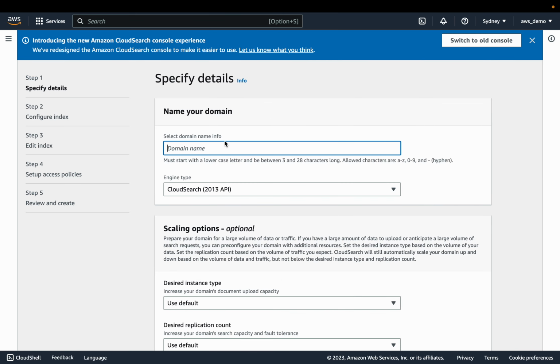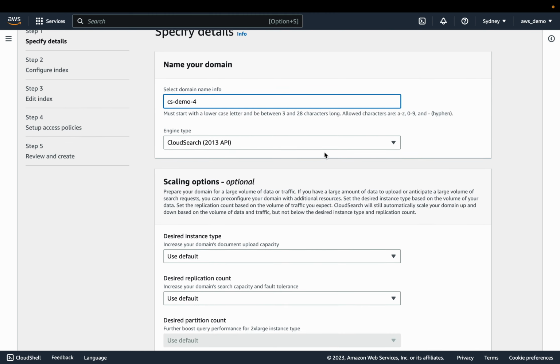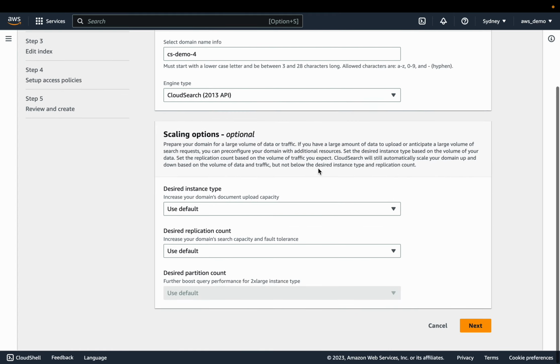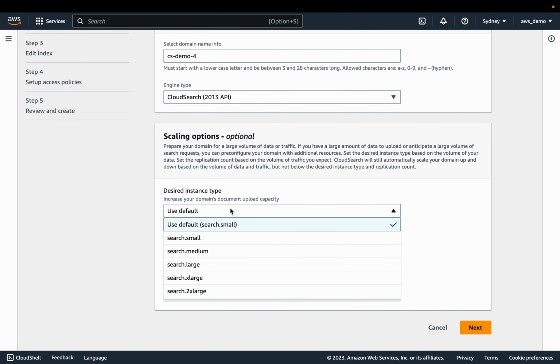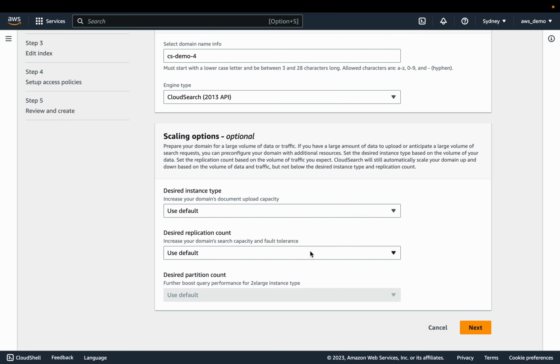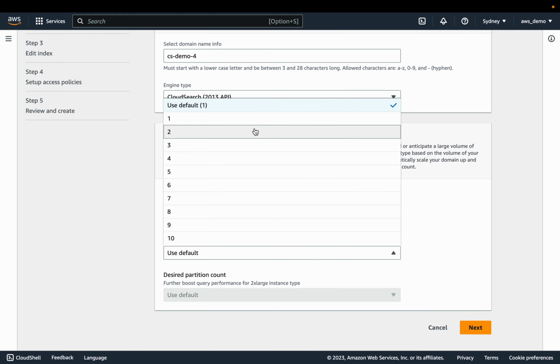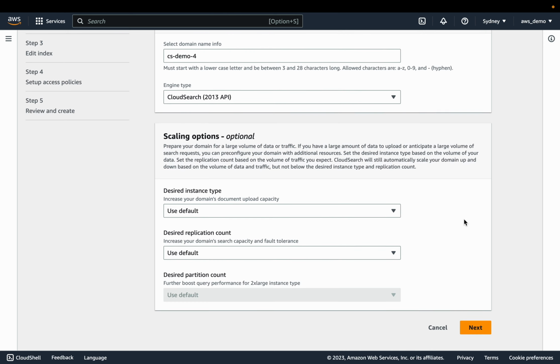So create a domain. Now let's give it a name, CloudSearch Demo maybe 4, and the search engine. So that's the latest one. Leave that as it is. And then the instance type. So here we can choose different instances. Let's go with the default one because we are not going to load that much data. So small instance is enough. But if you are using this application in production, you might want to use at least a large to extra large instance. All right. And then the replication, again, if you are using it in production, you might want to have a couple of replications, but again, this is for demo purpose. So just leave it as it is.